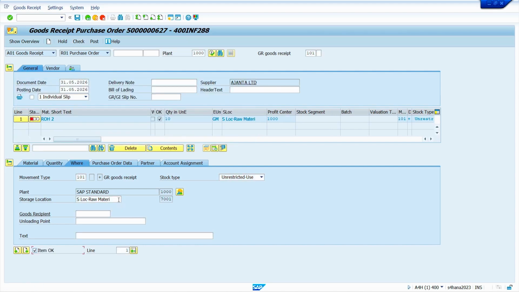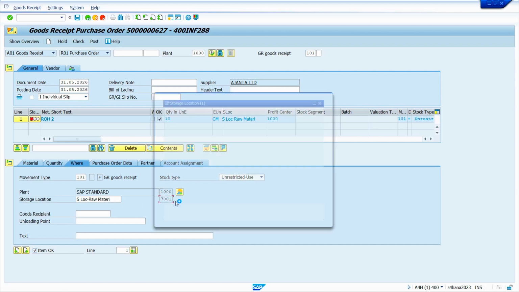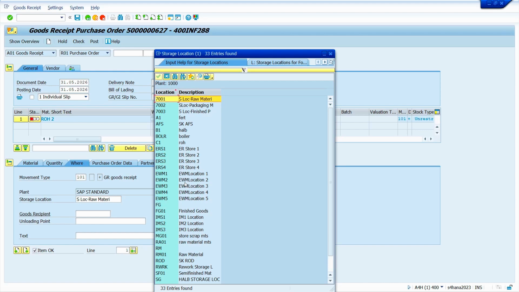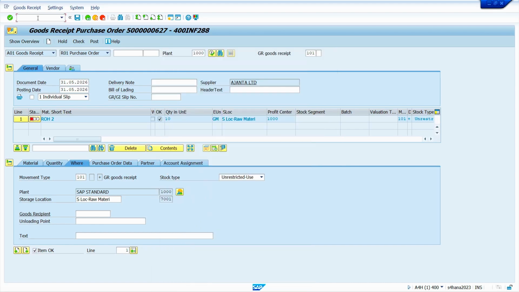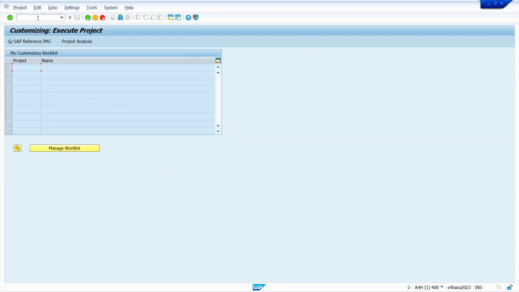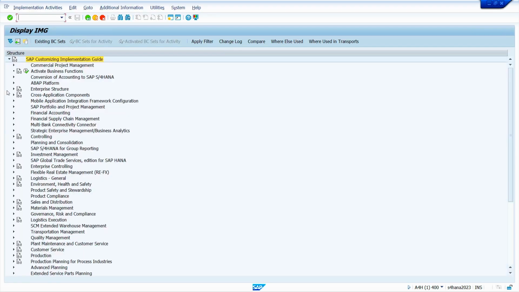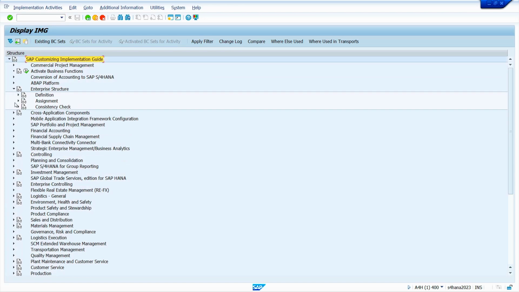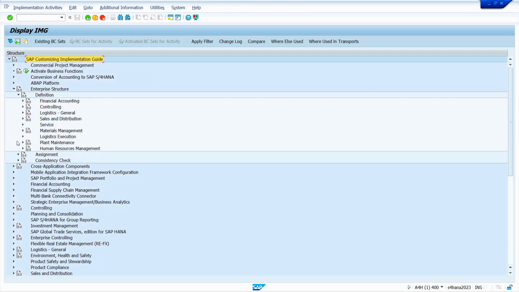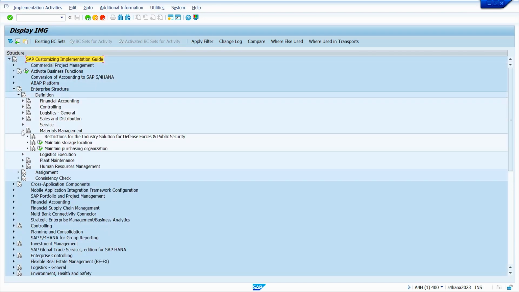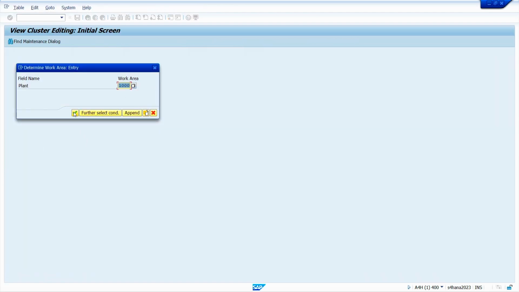Now check in the F4 help whether we are able to see this 7001 storage location or not. Yes, we are able to see it, but we can't use this storage location. Now close this window. Again go back to SPRO. Now press enter key. Click on SAP Reference IMG, expand Enterprise Structure, expand Definition, expand Material Management, execute Maintain Storage Location, enter your plant, click on the right mark.